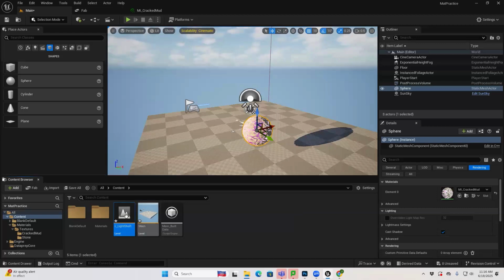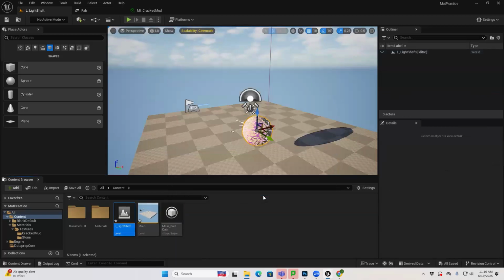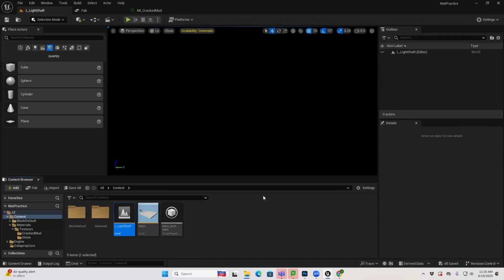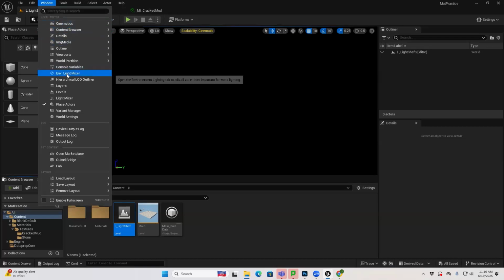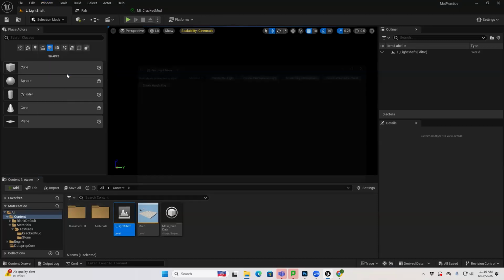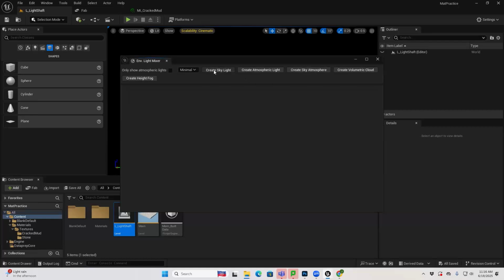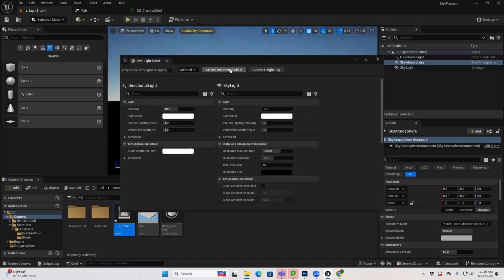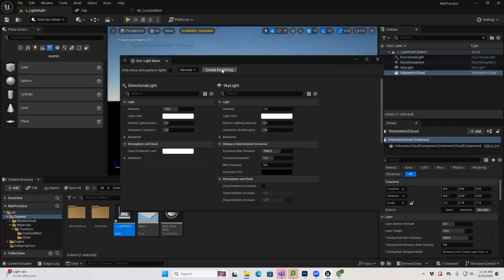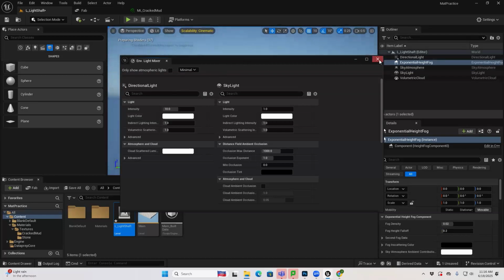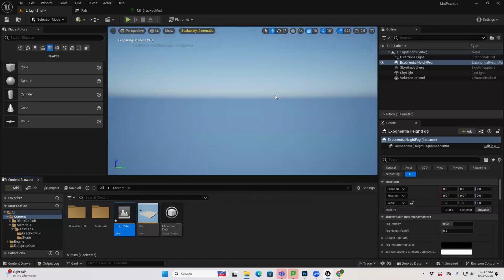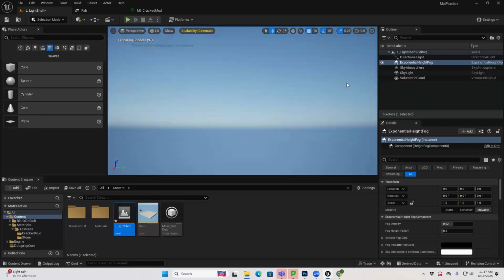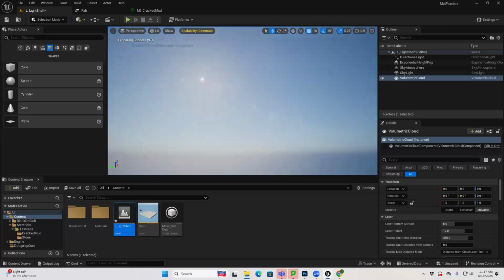Right. So everyone create a new level, double click on it. It's going to ask you to save the old level, do so. Right. And so again, there's nothing, right? So the first thing I would do is go into my window, go to my environment light mixer. I'm going to create a skylight, create an atmospheric light. I want some clouds, and I want a height fog. Right? I just checked everything basically. Right? So now I have an atmosphere. It's a very clear day, I guess.